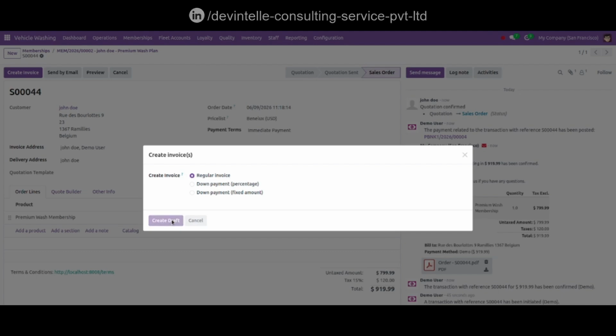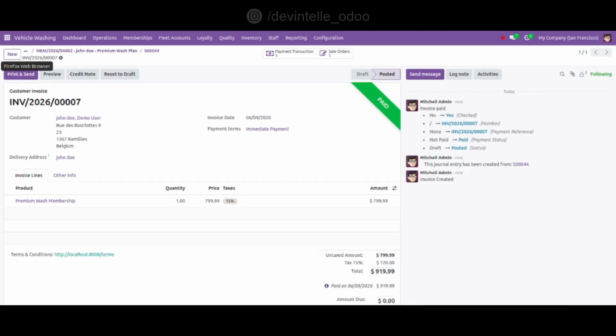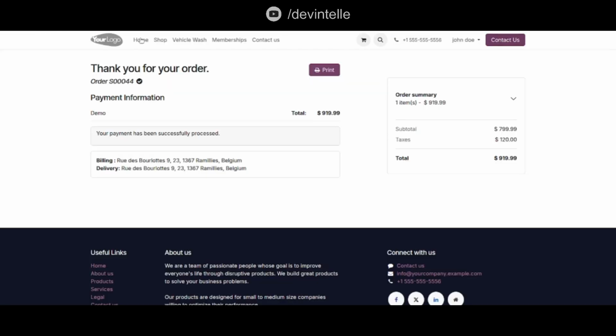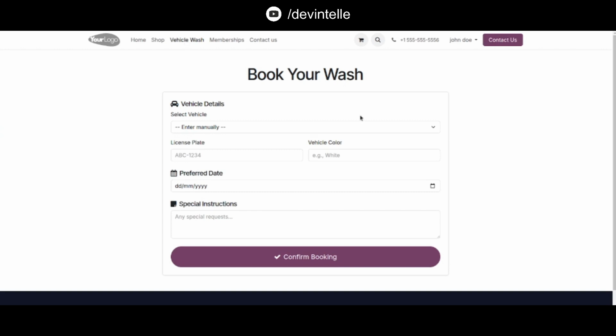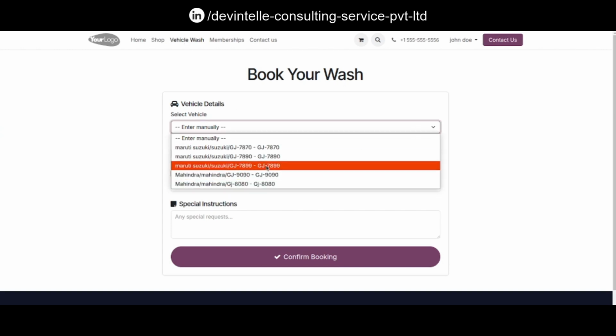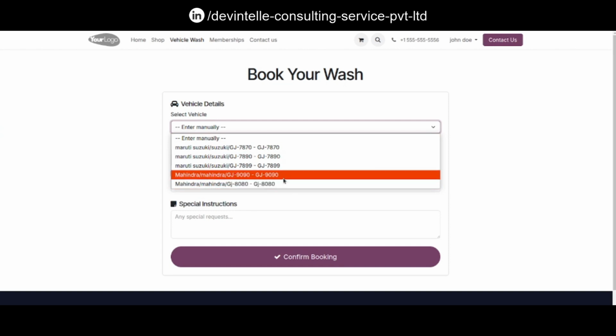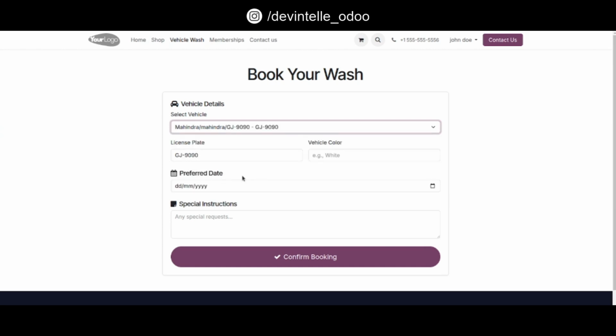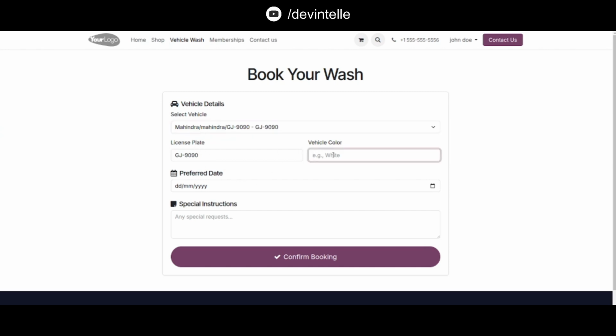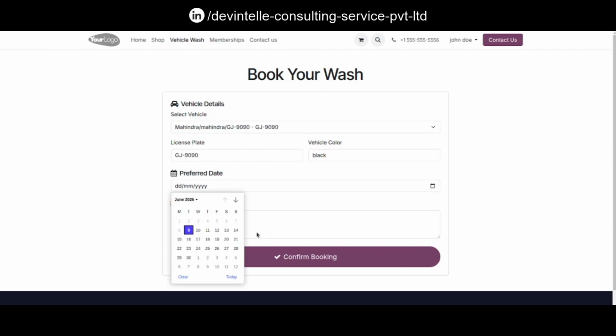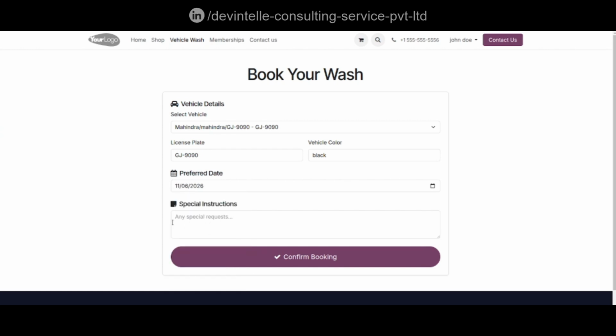And now confirm it. And now again go to the website and go to vehicle wash, and when you select the vehicle here, all available memberships are displayed. Here is the Mahindra. I want to select this. So based on your selected vehicle, the license plate is automatically displayed. Now add the vehicle color. Select the preferred date, and if you want to write any specific instruction, you can easily write it here.